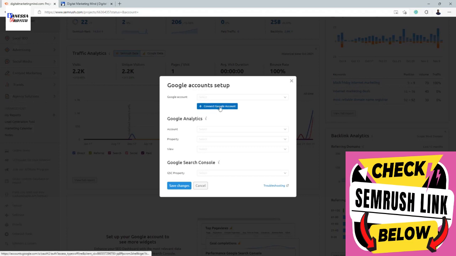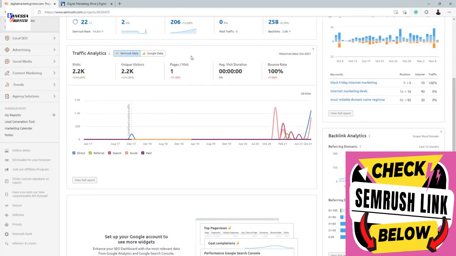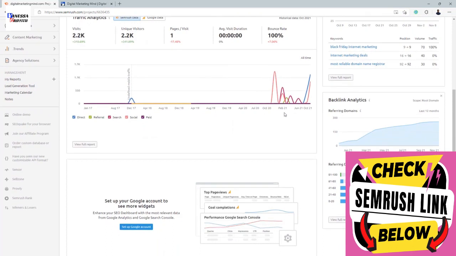So you can just click on connect account, give an approval, and you can bring that data into this section as well, and it will give you more insights based on that.